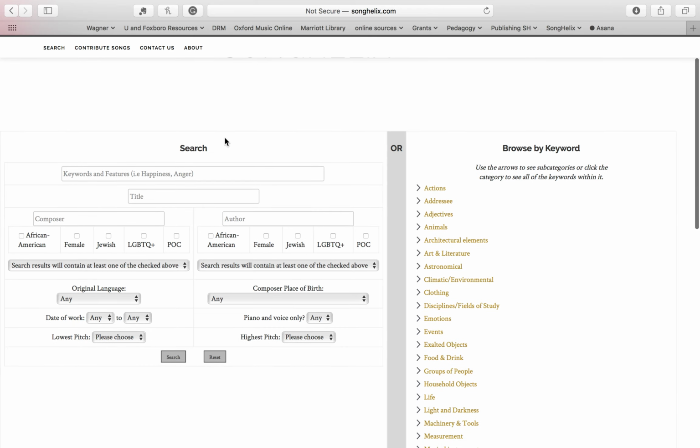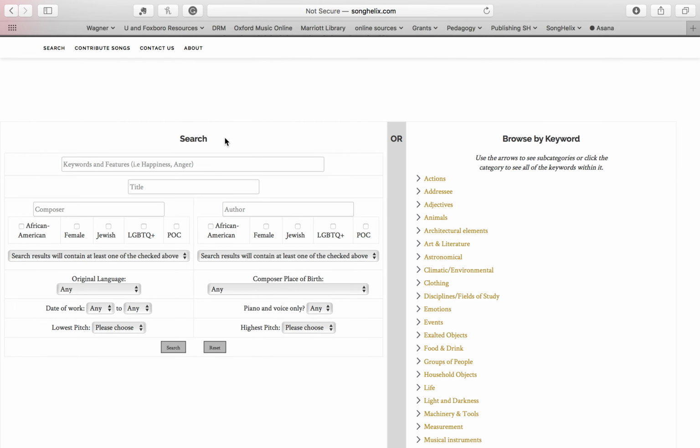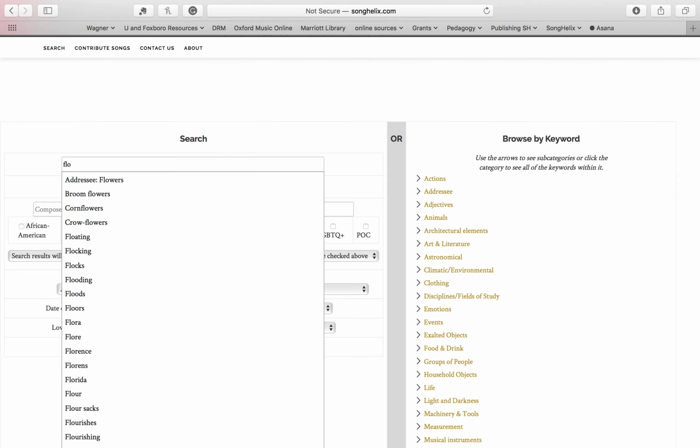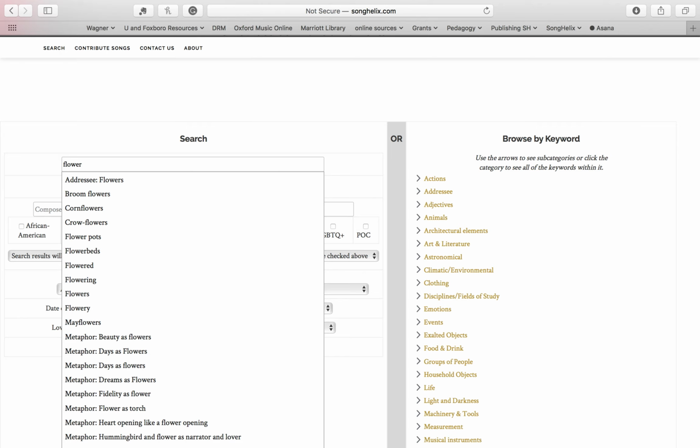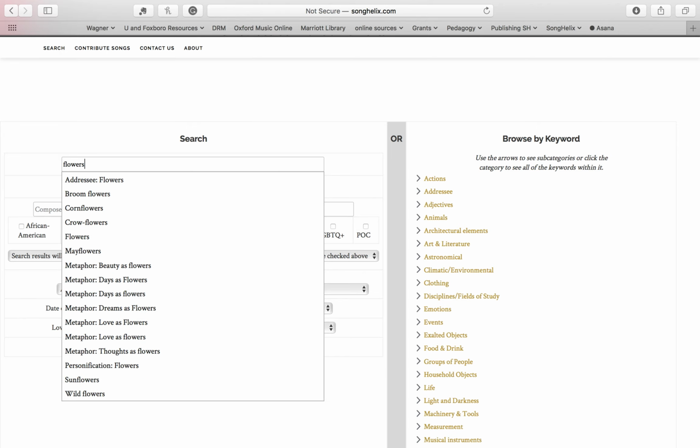Search and filter. On the left-hand side, you'll find search. Think of this as a targeted way of finding songs with certain criteria. One caveat to using this side: if you narrow your search with too many criteria, you might not get any results. With that said, let's say that you know that you want to find songs about flowers. As you begin typing flowers, the search bar auto-suggests every keyword that we use regarding flowers. For now, I'll just choose the simple flowers.